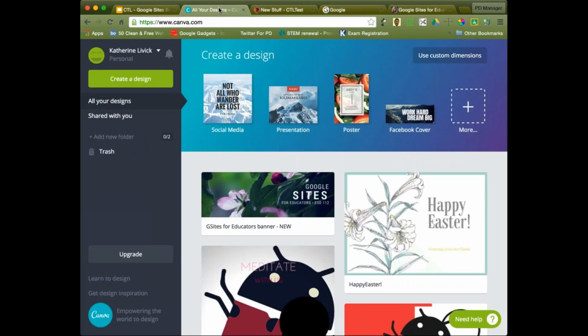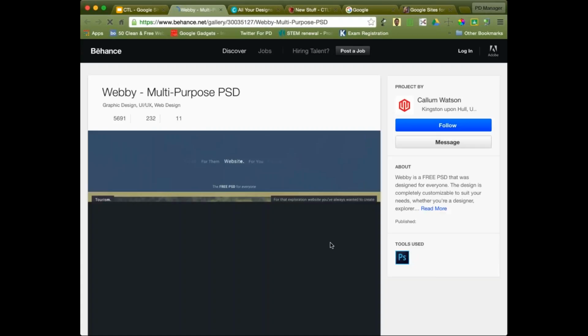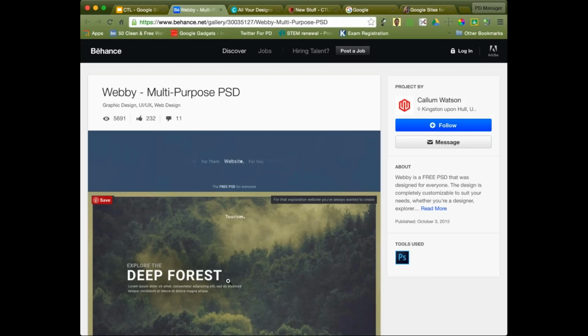This is by no means necessary, but if you want to raise your game a little with the images on your site and you're not a Photoshop user, then this is a really cool tool to know about. So I just wanted to show you guys that. There's also a site called Behance that has a ton of different images and website designs you can use.